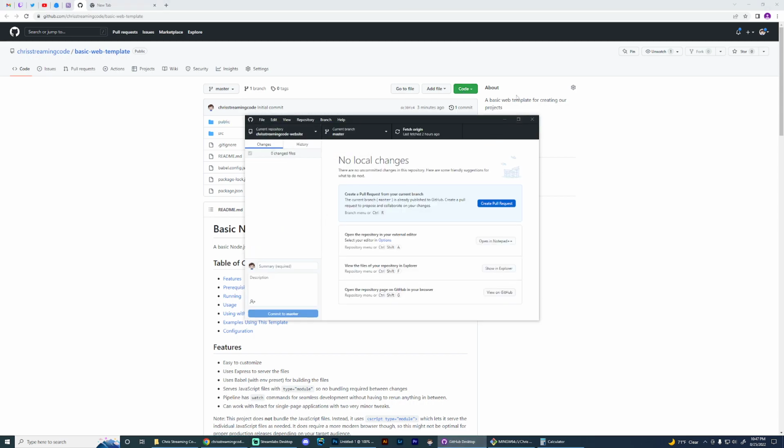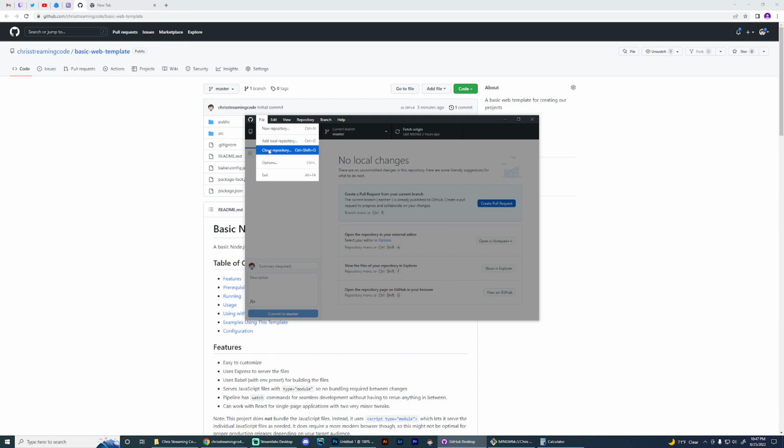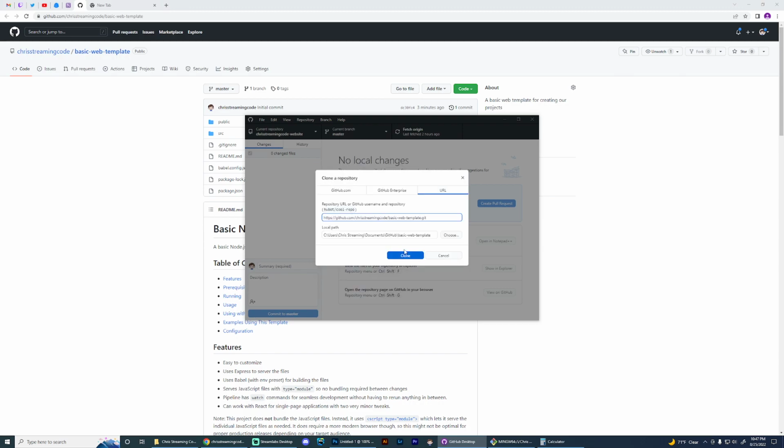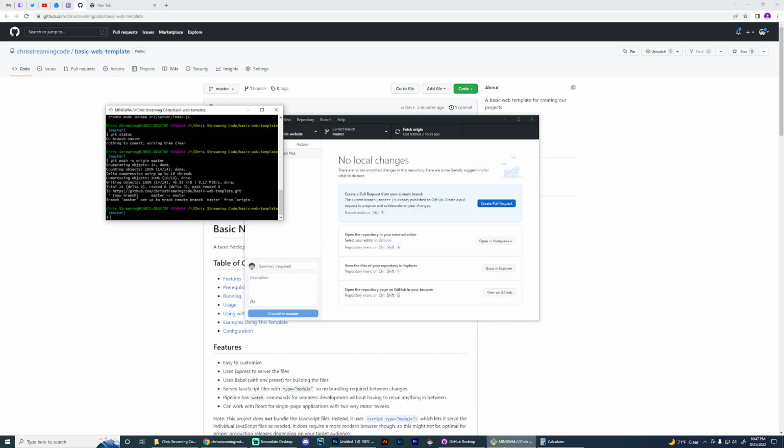If you're not familiar with Git, you can use Git Desktop or GitHub Desktop if you're using GitHub, and you can go clone repository, and you can paste in. Oh, you're right. There we go. Sorry. I normally don't use that. I use command line. So we could clone it there, and you could choose a folder for where to clone it into. Or you can use command line, which I'm going to do.